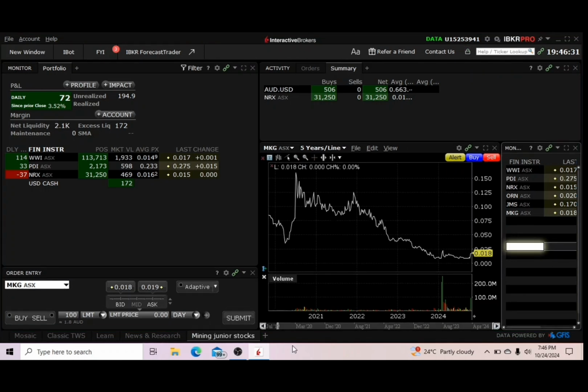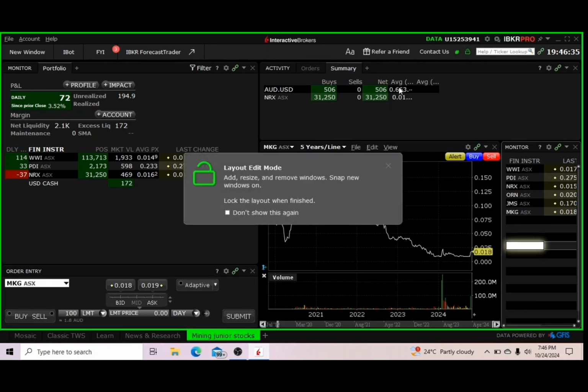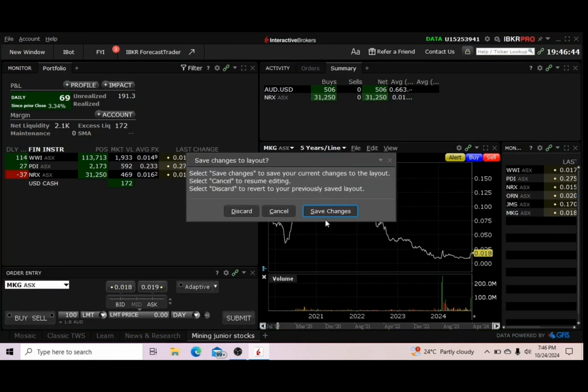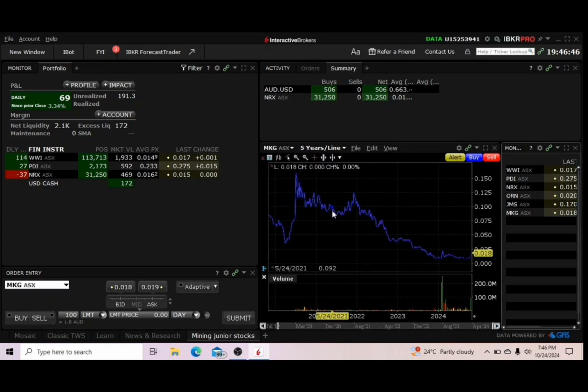If you want to edit it, you can unlock it again here and click unlock. Then it's going to be unlocked. But since there's nothing that I want to edit here, adding or subtracting, I'm just going to lock it. So it's locked, and then I'm going to save changes. So now I've created my portfolio dashboard, naming it Mining Junior Stocks.